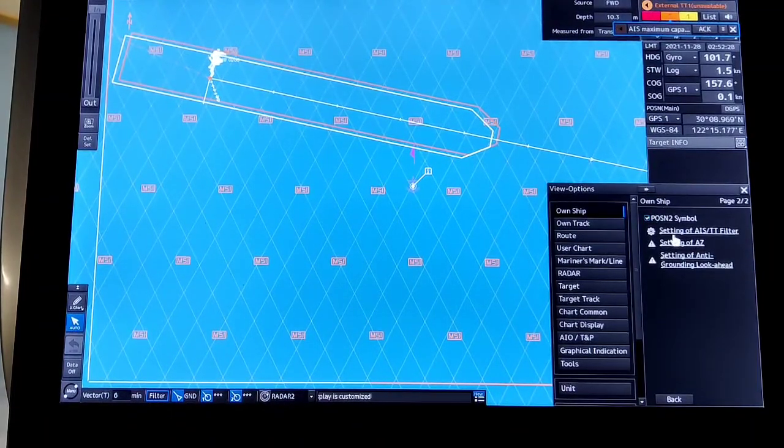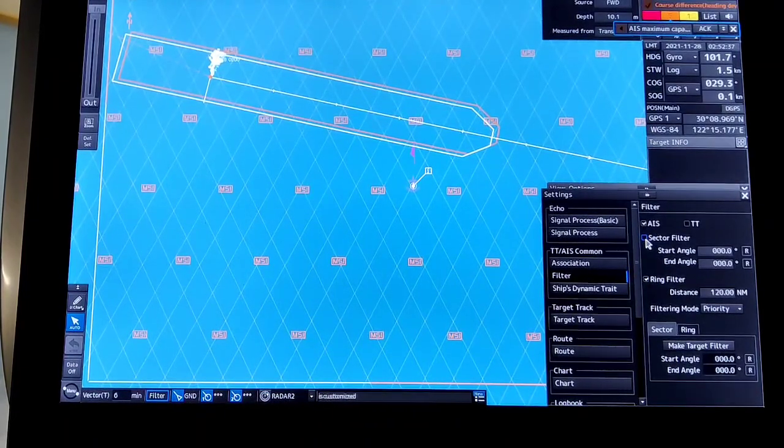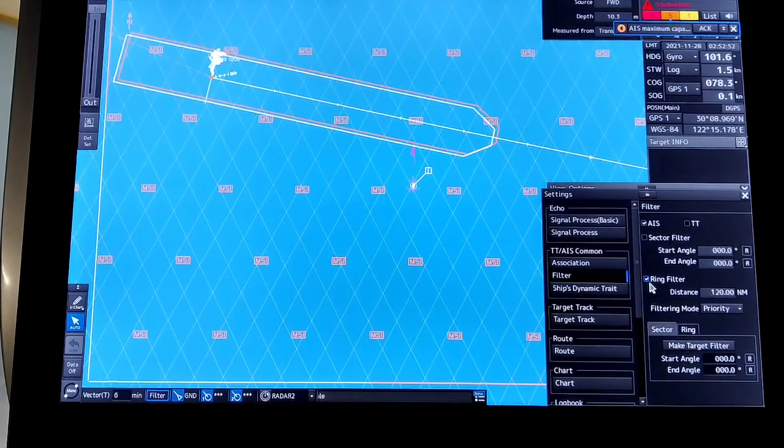Now these are the position symbol tools. You can quickly go to these features, the setting of AIS and TT. If you want to select this sector, and you want an alarm if any target comes within your sector, just click on this, and then select what kind of sector you want. You can also use the ring filter, length and so on, priority mode, and the same for TT. You can select and deselect.